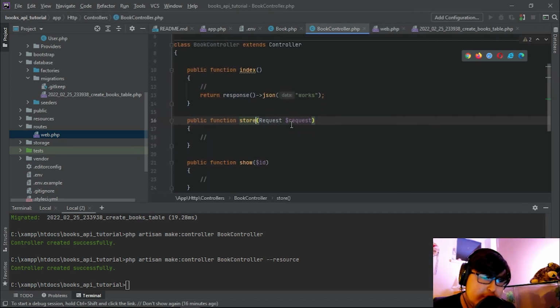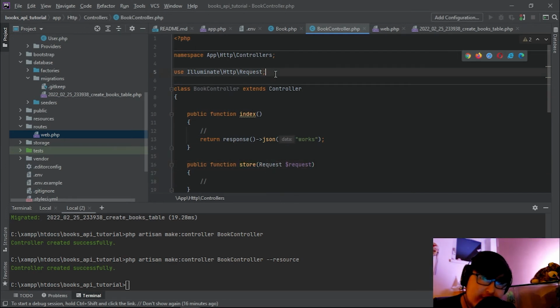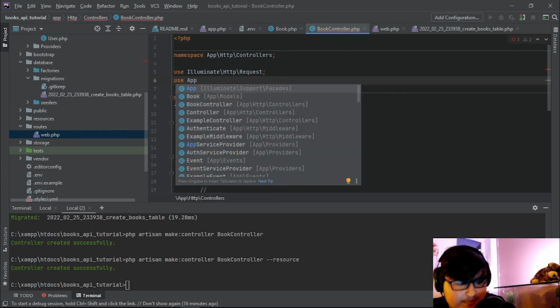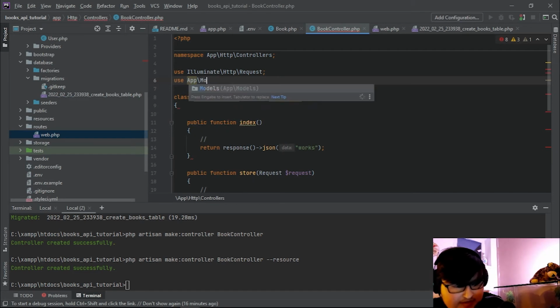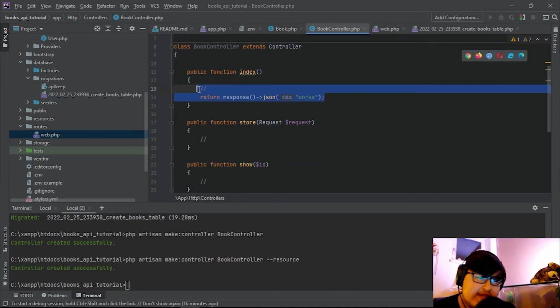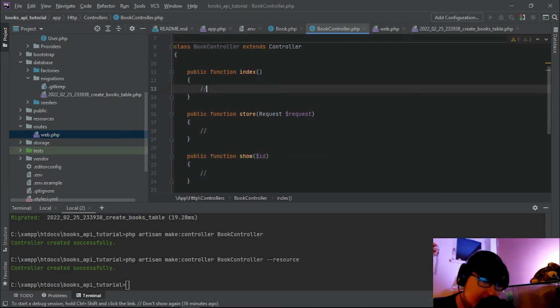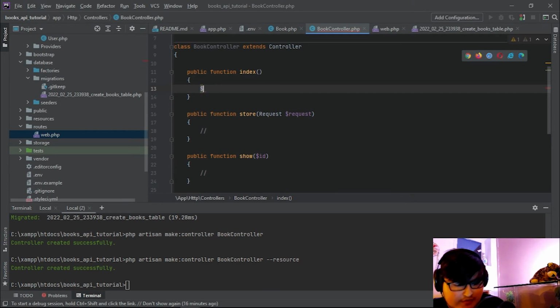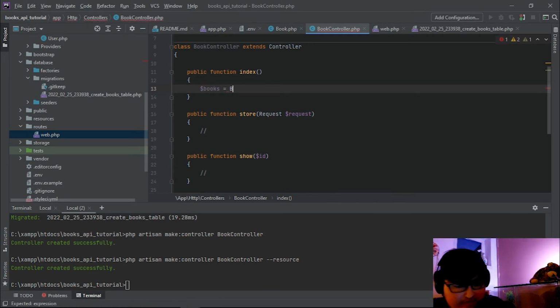Now, going back to a BookController, let's show you some of that magic I was talking about. We're going to use app/models/book. Perfect. We're going to use a book model. It's similar to like an include in another language. And we're gonna say, okay, we wanna get all of our books. $books, oh no, don't use capital. $books is equal to, now comes the magic part.